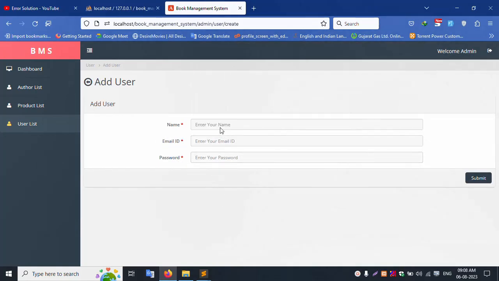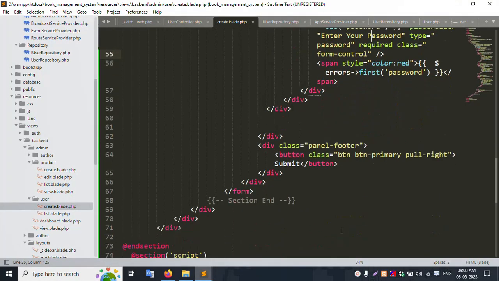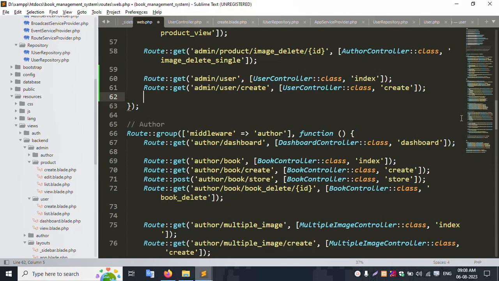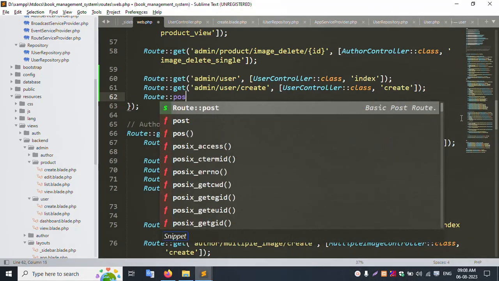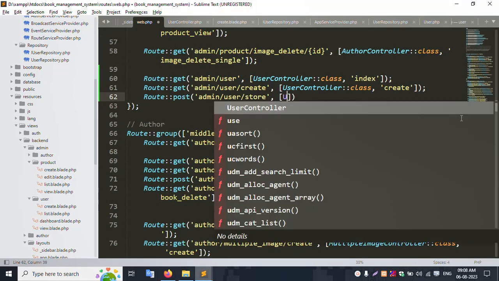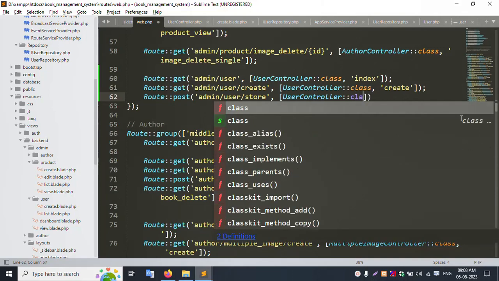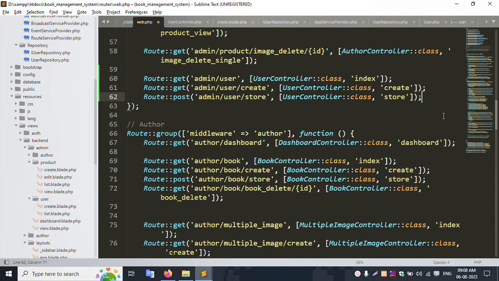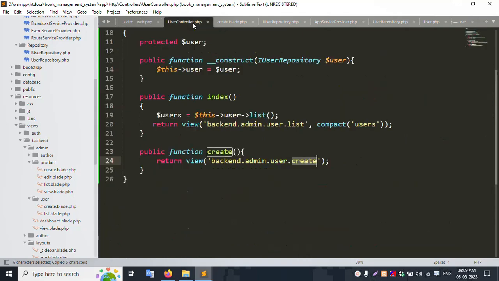Let's submit to the database step by step. The route is already created. The route name is the post route, the method is post. Copy this name, action, web.php, open it, and this post route, user controller class, in this store. Save the file and open this user controller.